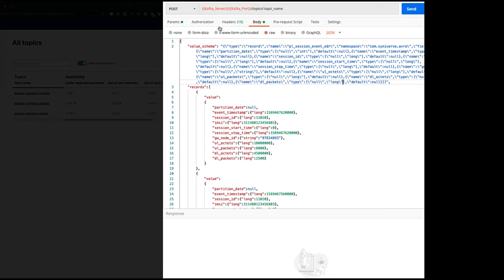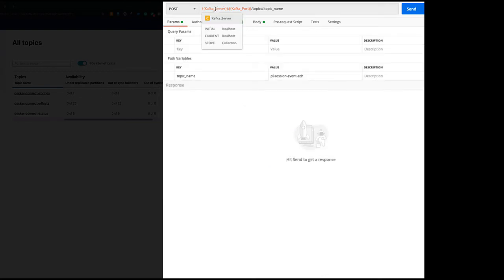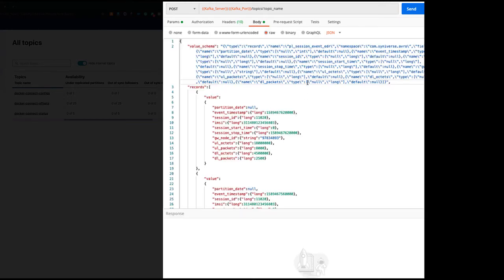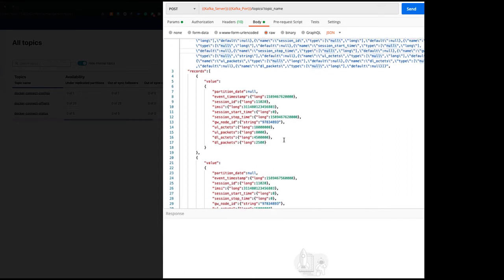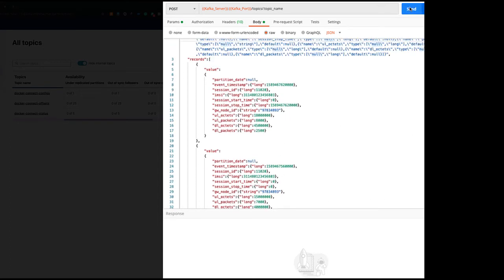So if we take a look at the parameters of this query, we're going to send it to the RESTful server. And this part is just for testing. You could emit data any way that you want to, but in this case, I'm just trying to show that we're going to emit these 5 records to a topic called PL session event EDR, which corresponds to what this is called. PL session event EDR is also the name of the record. Should sound familiar. That's our input. And then we're just going to emit these 5. So we'll just send them.